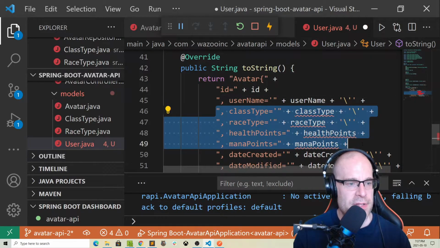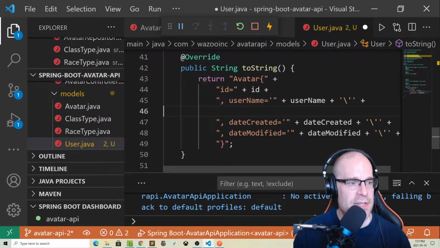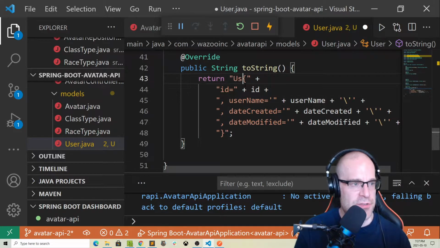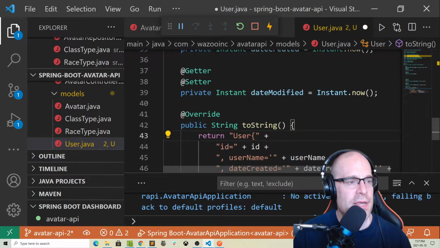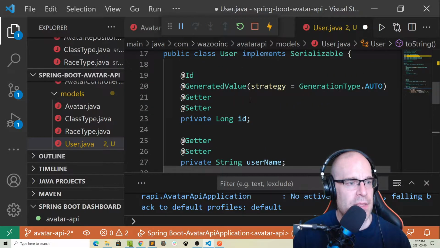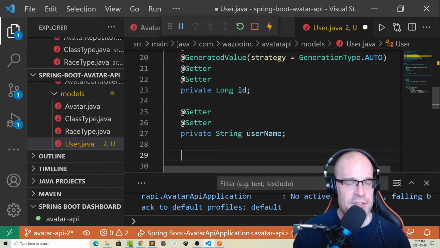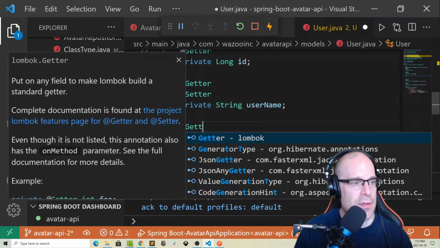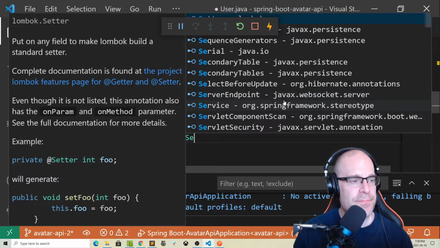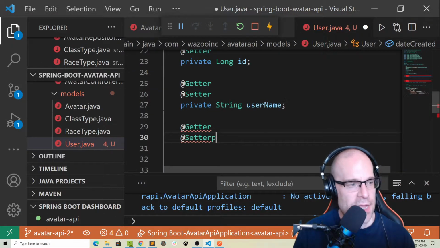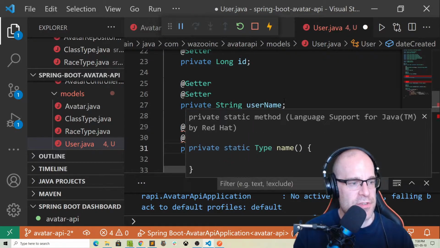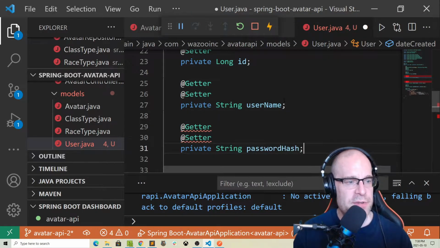And let's get rid of all this. We've got a date created, date modified, and we're working with a user. Okay, that all looks good. So our username is also our login for this example, and then why don't we do a getter and setter for a password hash. So we'll just call it password hash.